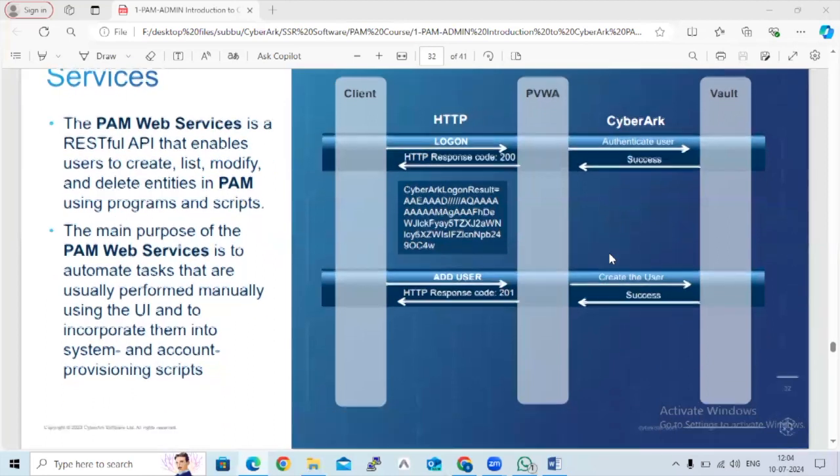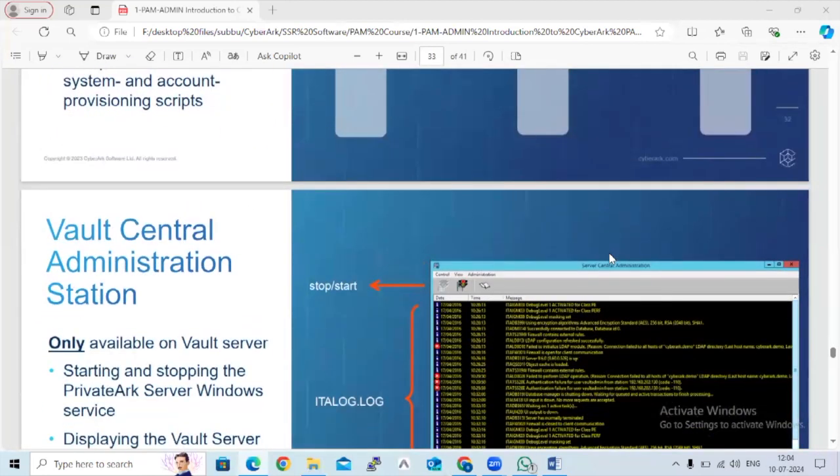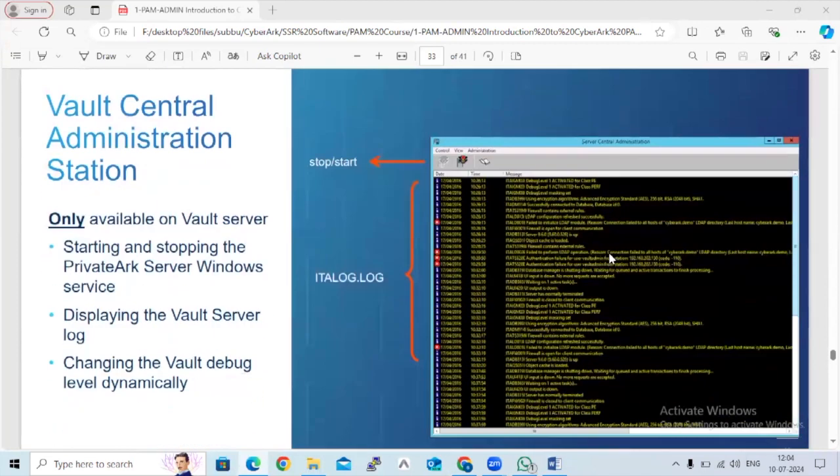We can create the platform and everything. We can do it. And the next one is Vault Central Administration. The Vault Central Administration, you can see, is only available on the Vault server. And this is the main service of the Vault.